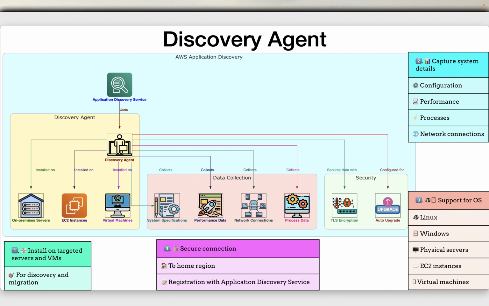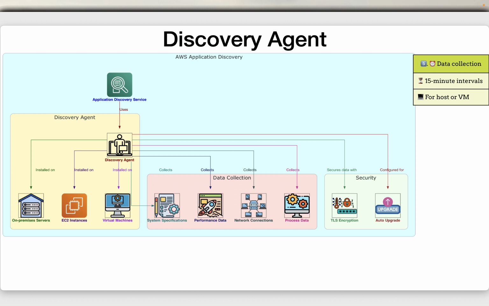The discovery agent runs in your local environment and requires root privileges. When you start the discovery agent, it connects securely with your AWS home region and registers with the Application Discovery Service. So you'll be able to see it in the Application Discovery Service AWS console. After registration, the agent starts collecting data for the host or VM where it resides. The agent pings the Application Discovery Service at 15-minute intervals for configuration information.